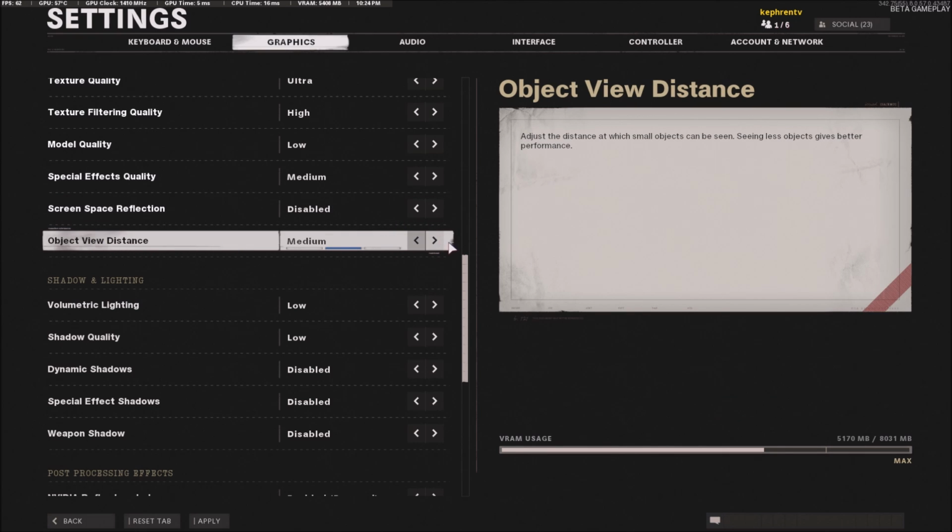And object view distance, this one is a bit tricky. You can gain a lot of FPS with it. If I compare High to Medium, you can get 3% over there, and another 3% with Low. But for me, in those FPS games, I really like to make sure that I see objects in front of me. So that's why I'm staying at Medium.